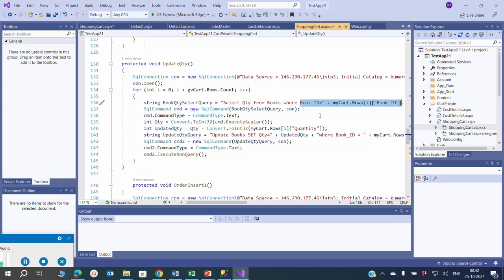So obviously this runs in a for loop. It will start from the first row. The first book ID will be selected, and that obviously will give you the quantity of the first book ID.